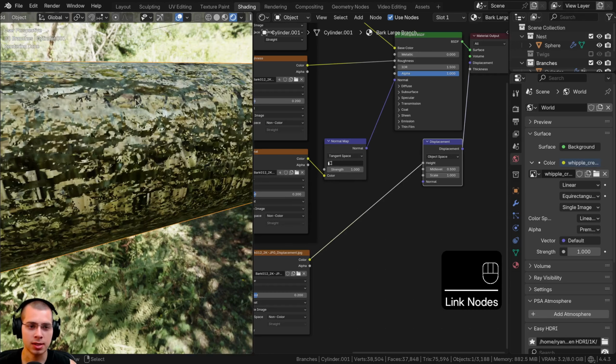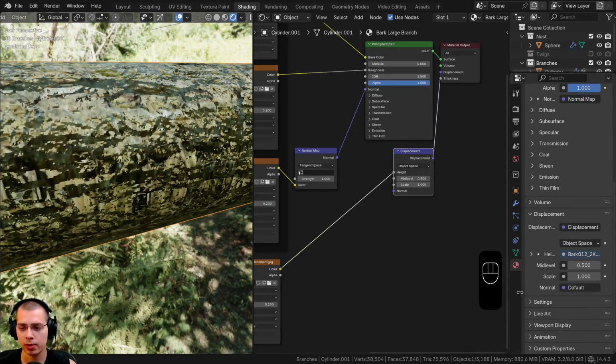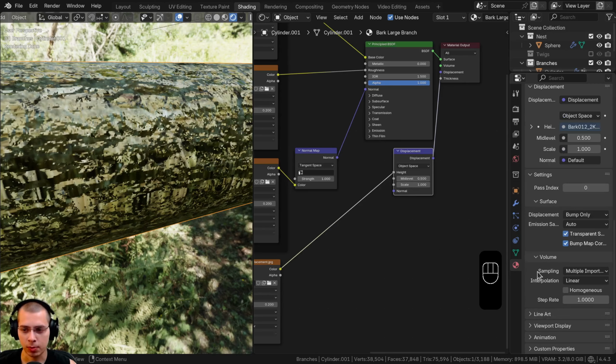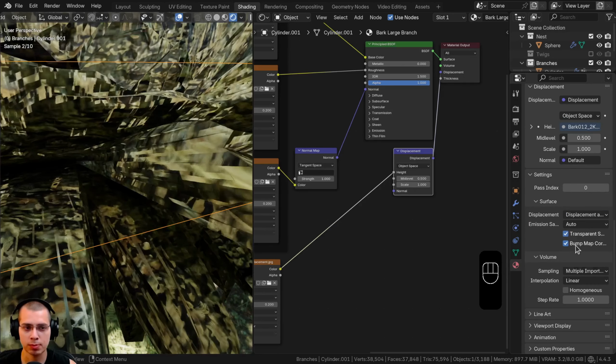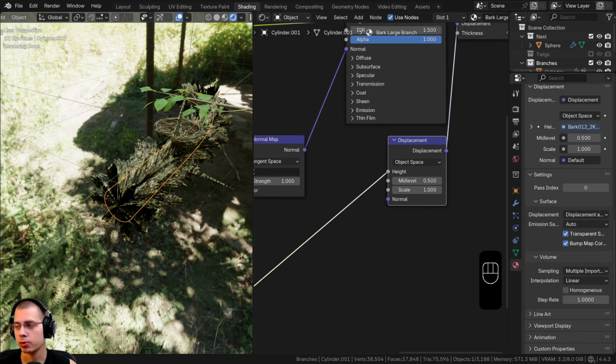So now you can kind of see it looks more bumpy, but it's not actually popping out of the mesh. That's because we need to click here on the material properties, and we need to scroll down. And we want to go to the settings, and then we want to go to the displacement, and instead of bump only, we want to change this to displacement and bump. So now you can see it's popping out of the mesh, but it is way too strong. So let's make it less strong.